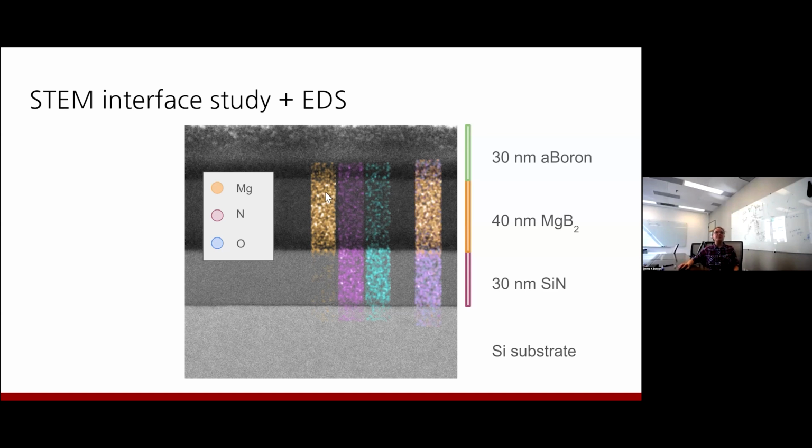We can also confirm through, again, EDS in this case, that indeed the silicon nitride capping layer is protecting us pretty well. The magnesium remains really well localized within the magnesium diboride layer. In this case, I guess I wasn't able to get a silicon signal, but the nitrogen and the oxygen have also kind of stayed where they belonged. So this is all indication that this magnetron sputtering technique does work pretty well and produces pretty clean films.